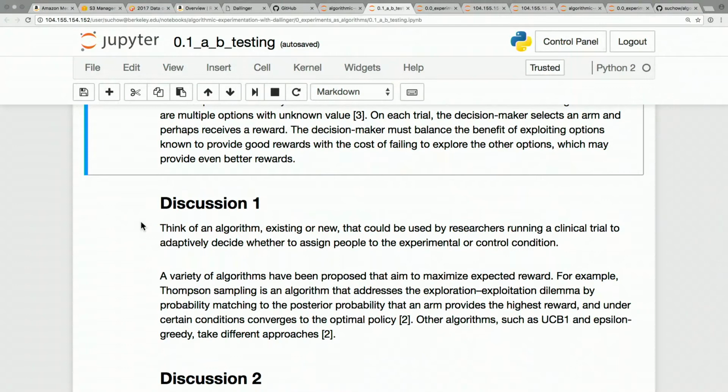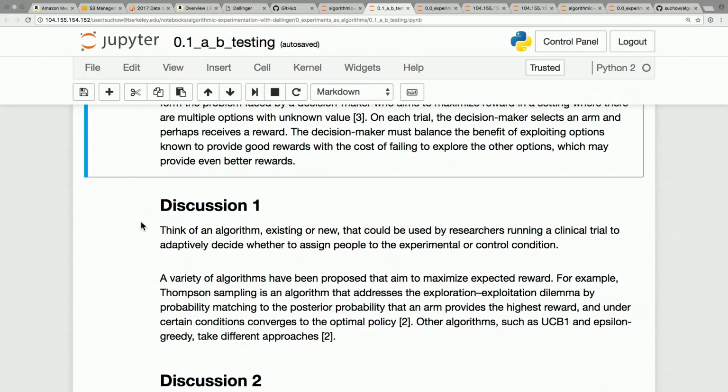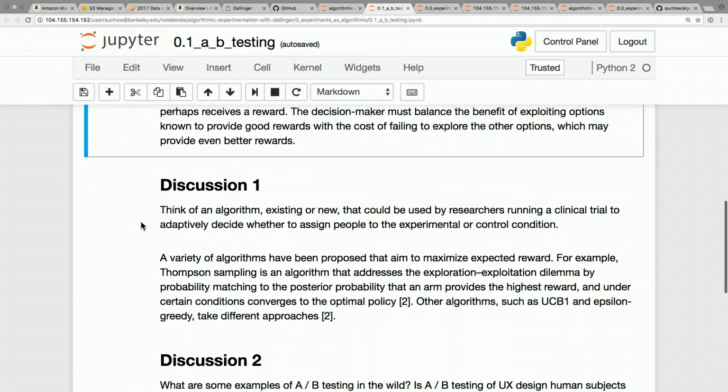And so what that means is that when it's uncertain, it's noisier, but as it learns more and more, it starts to use the options that have tended to produce better rewards, and eventually just deterministically selects the one that produces the higher reward.